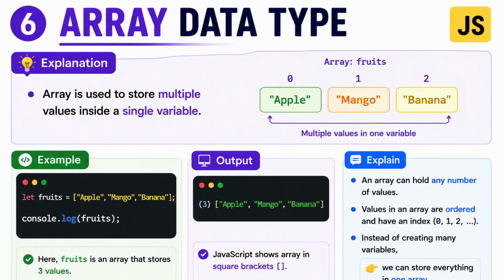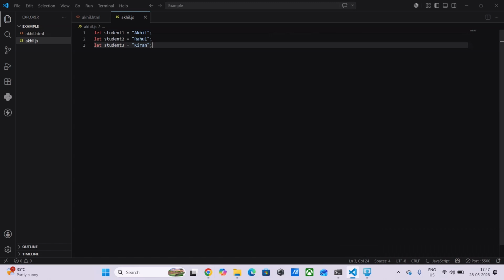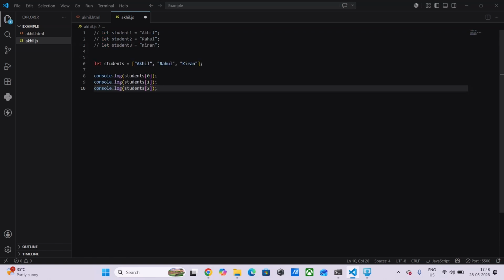Now we are going to learn one of the most important topics in JavaScript, array data type. First of all, we learn what is array. Array is used to store multiple values inside a single variable. Why is array important? Imagine storing 100 numbers. Without array we would write code like this. This becomes difficult. Instead we use array. In a single array we can store many values, many students' information. So this is the reason we use array.